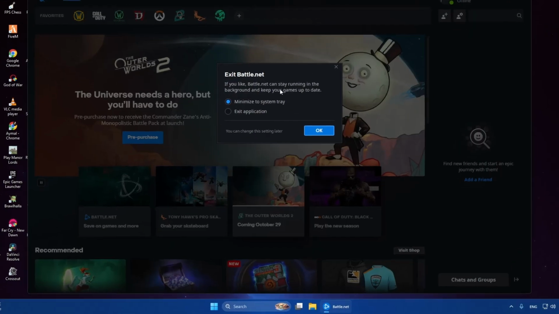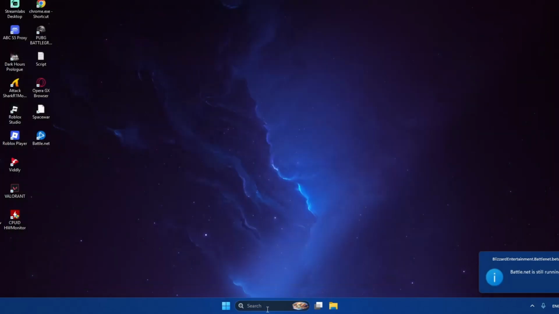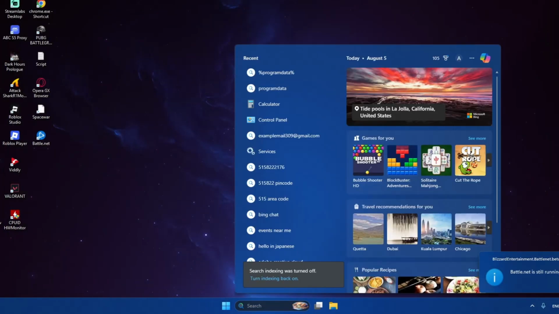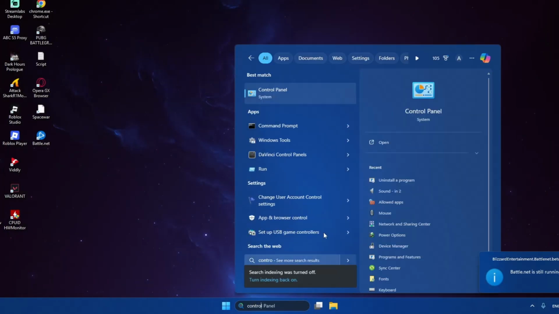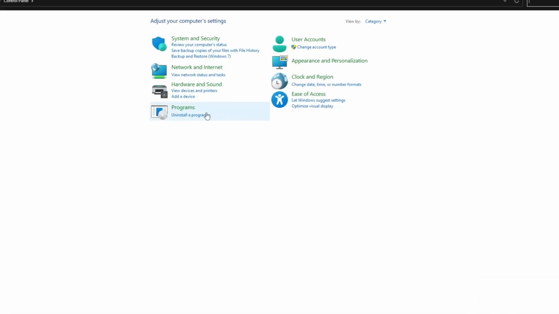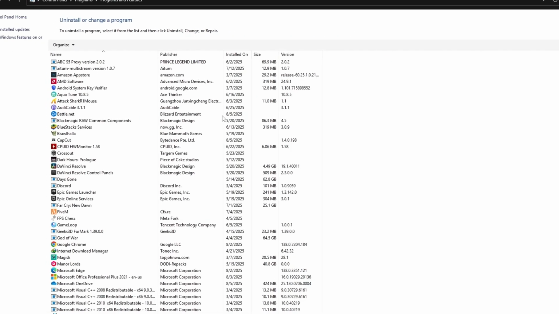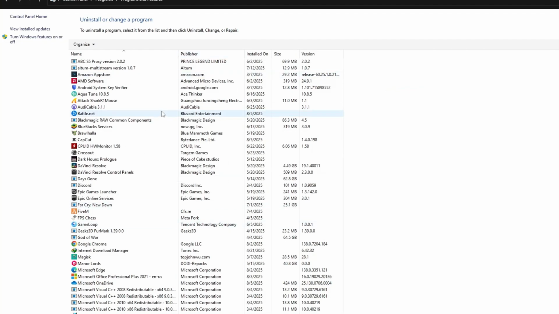Go to the bottom of your screen and click the Start menu. In the search bar, type Control Panel and open it. Inside the Control Panel, find the option called Programs and Features and click on it. Now you'll see a list of all the programs installed on your computer.